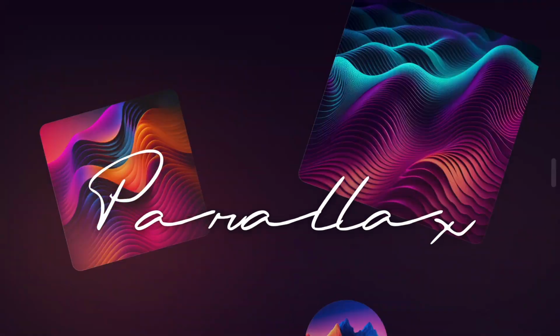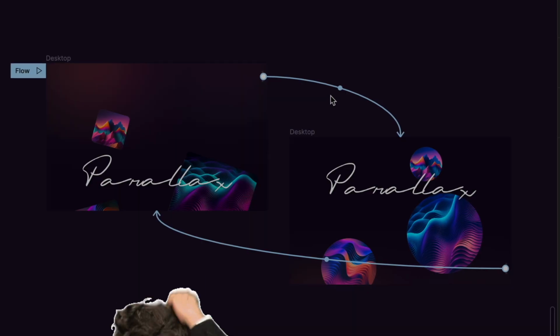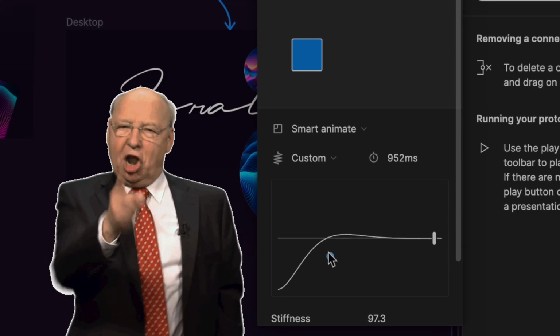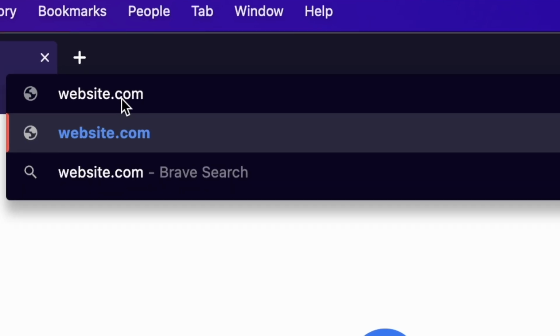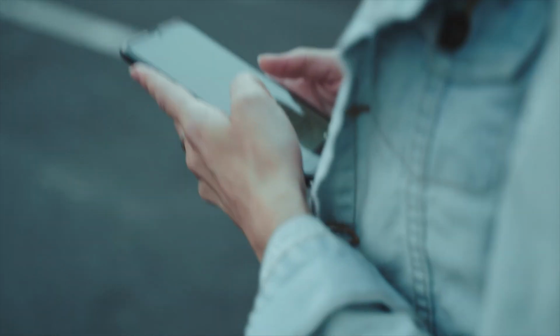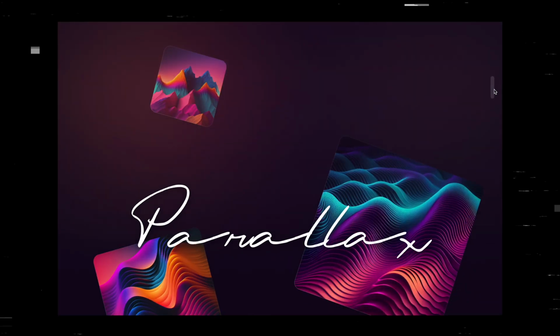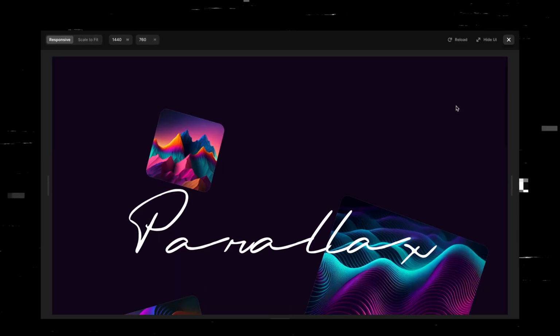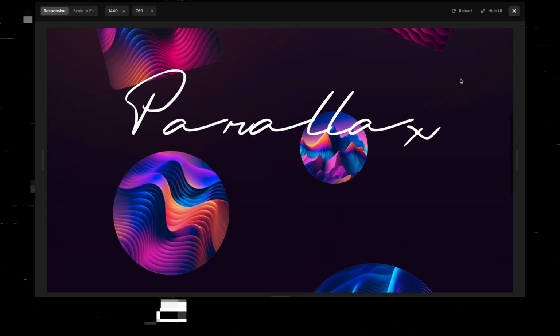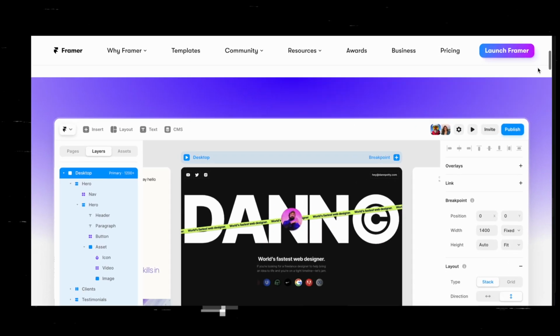Creating animated prototypes in Figma is great, but it's just not the real thing. It's not a live project that a client or a user can actually use, it's just a prototype. So in this video, I'll show you how to convert a Figma parallax animation into a real website animation using my favorite web design tool, Framer.